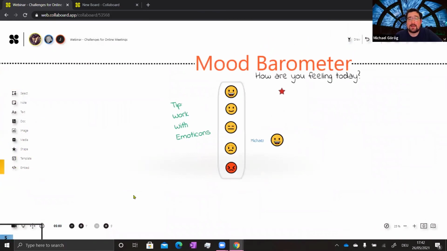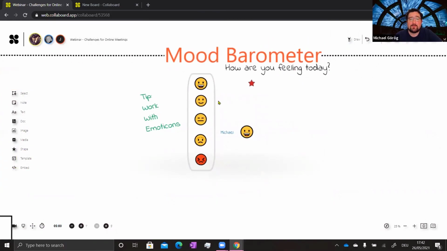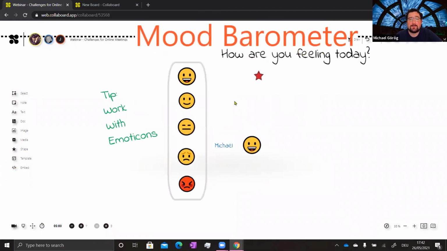What I also like a lot is a mood barometer. So here you see some post-its and emoticons, and now ask the people to put a sticky note with their name or a picture besides how they're feeling. And then it's quite cool to get the mood of the people at the beginning of a meeting.